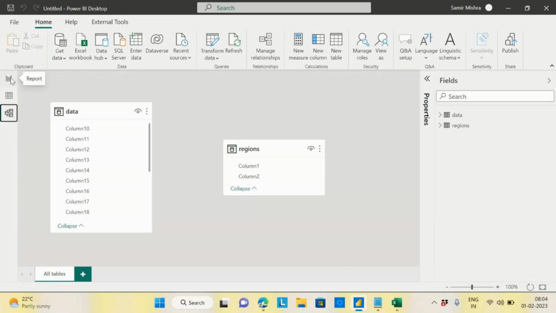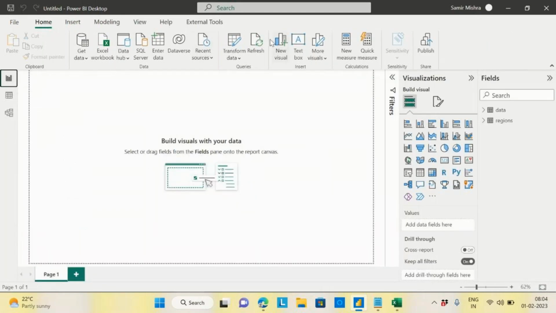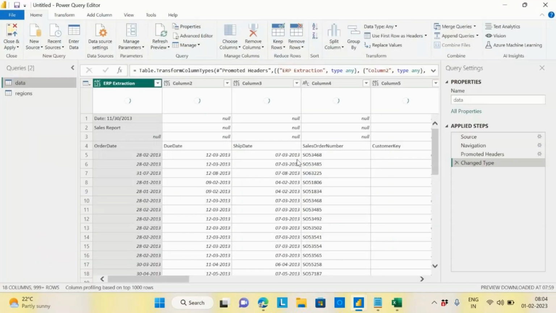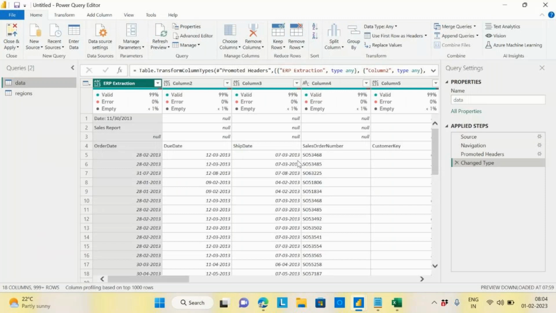Okay. Now anywhere, just click on transform data. It will open up the Power Query for you. Got it? Any questions up to now? I'm going very slow. Any questions? Just let me know right away. No question, sir. No questions?